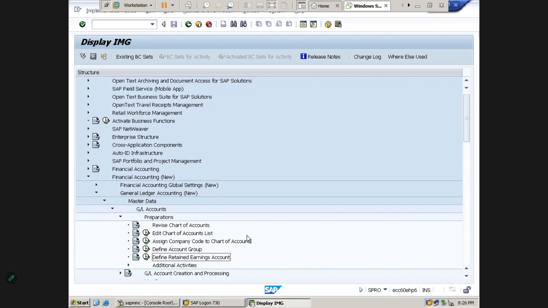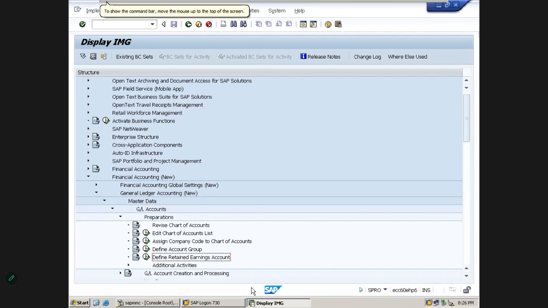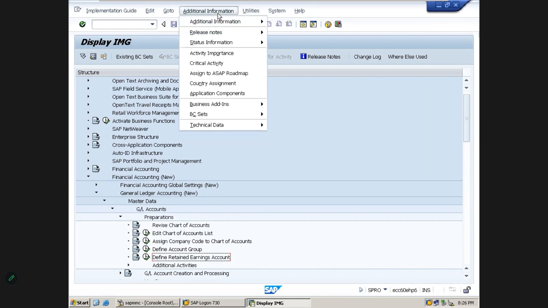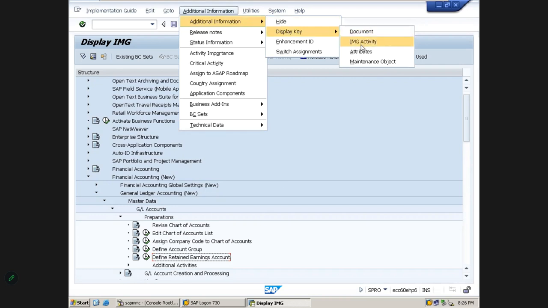So what is the T code for this? How can I see it? This is the path actually: Financial Accounting (New), General Ledger Accounting (New), Master Data, GL Account, Preparation, Define Retained Earnings Account. How can I see the T code? Go to Additional Information, Display Keys and IMG Activities.